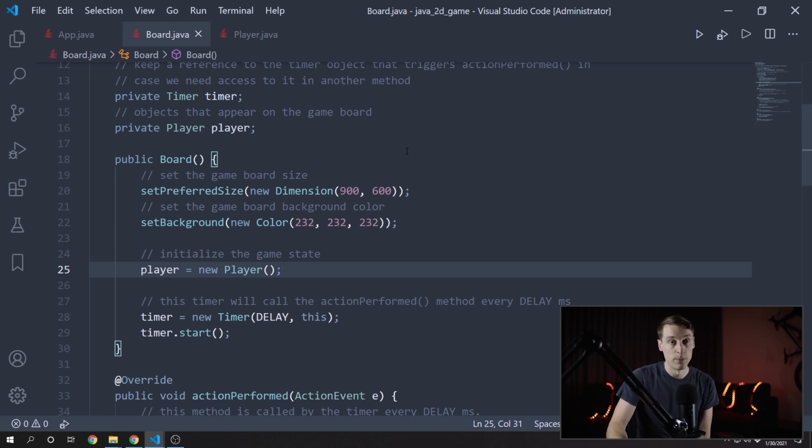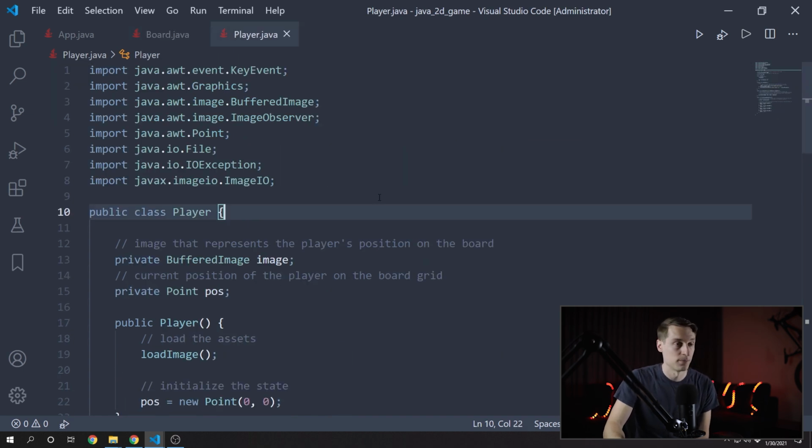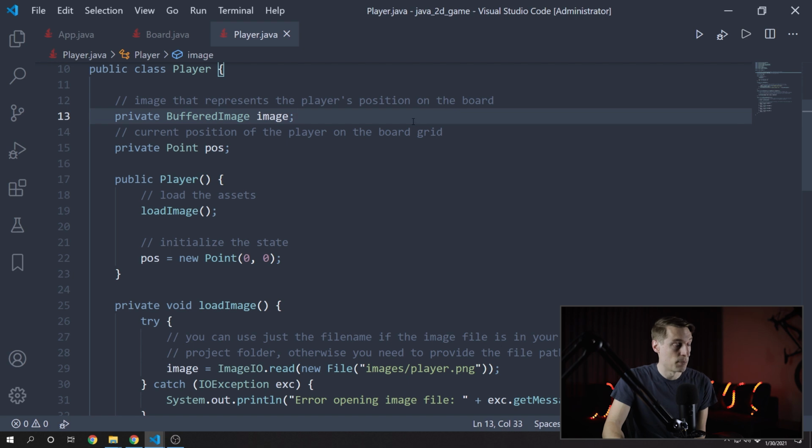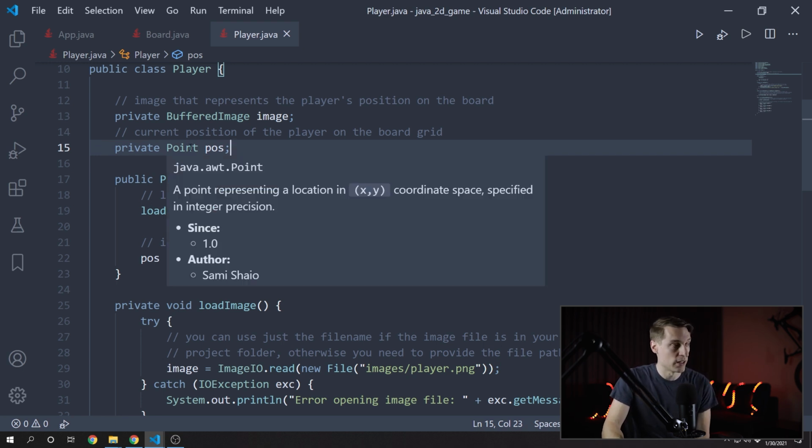And I decided that stuff would be best kept over in its own class. So now we've got this player object that we initialize in the board constructor. And in paint component, I move that draw image behavior over to the player class as well. So let's take a look at that player class. As you can see, it now holds on to that player image. It also holds on to the player's XY position, but instead of having those as two separate int variables, I decided to use this point class, which does pretty much the same thing. It just keeps track of an XY coordinate.